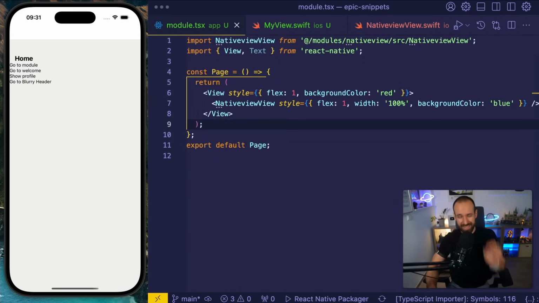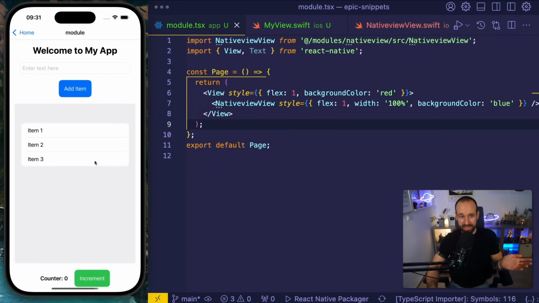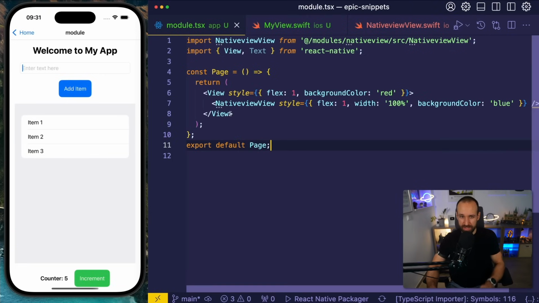The third snippet is like a little hack that you need to know about. So check this out. These are actually SwiftUI elements and views right here in my React Native app. How did I do this? I just included this native view in my page, and that view is actually an Expo module, and it took me like 5 minutes to set this up.